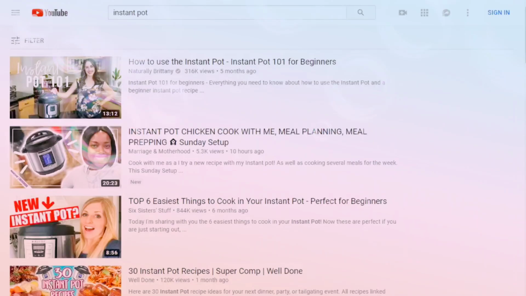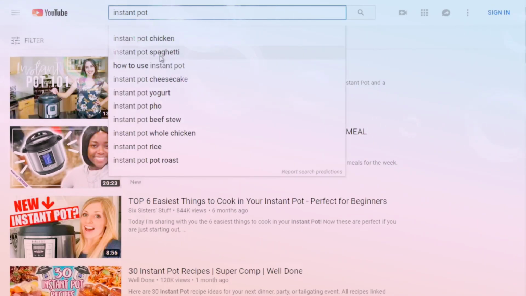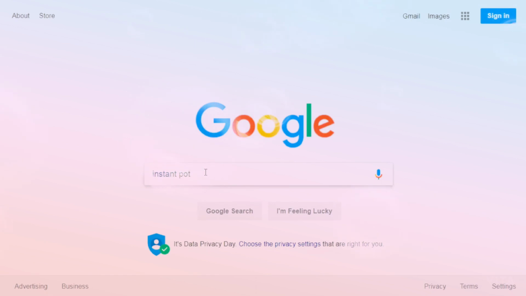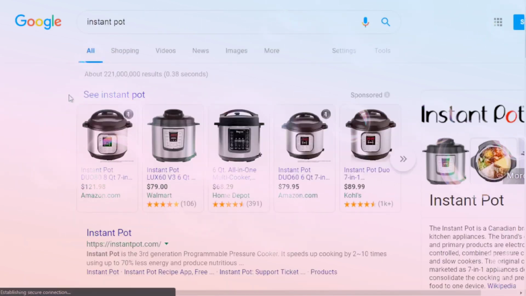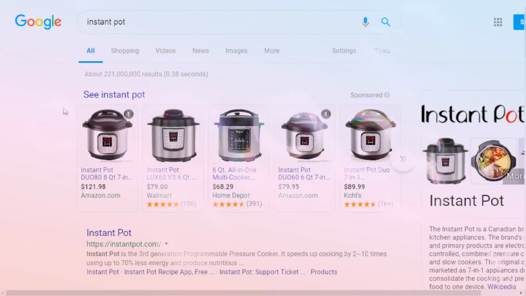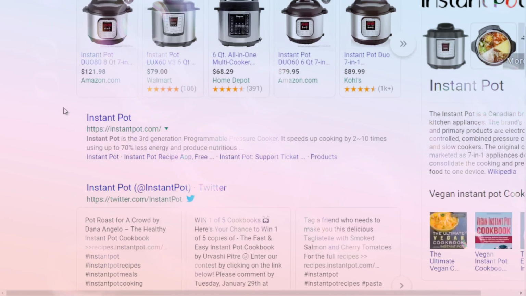Okay, so let's go back here. So Instant Pot chicken. Let's just do a search and see what we get. So another place to find the Google suggested keyword terms is to scroll all the way down to the bottom.